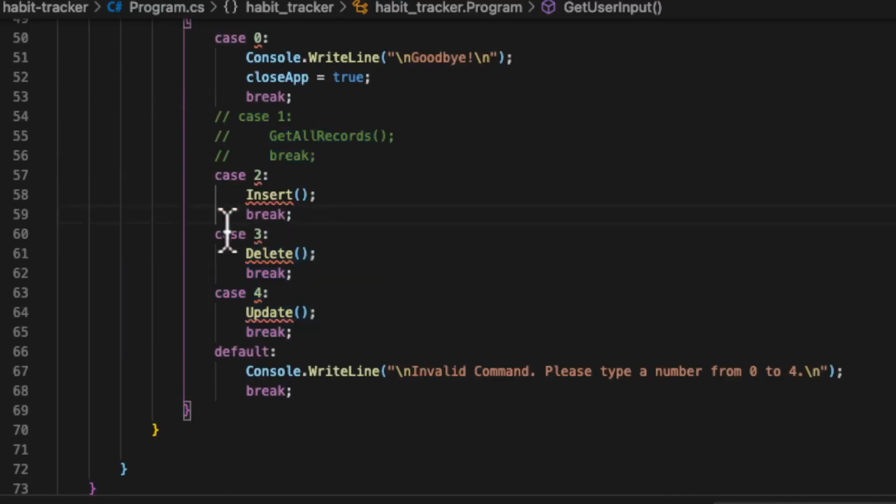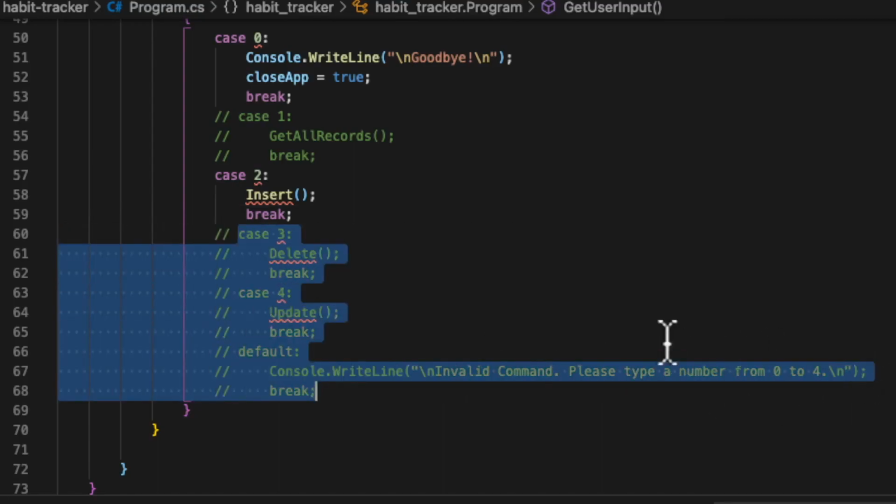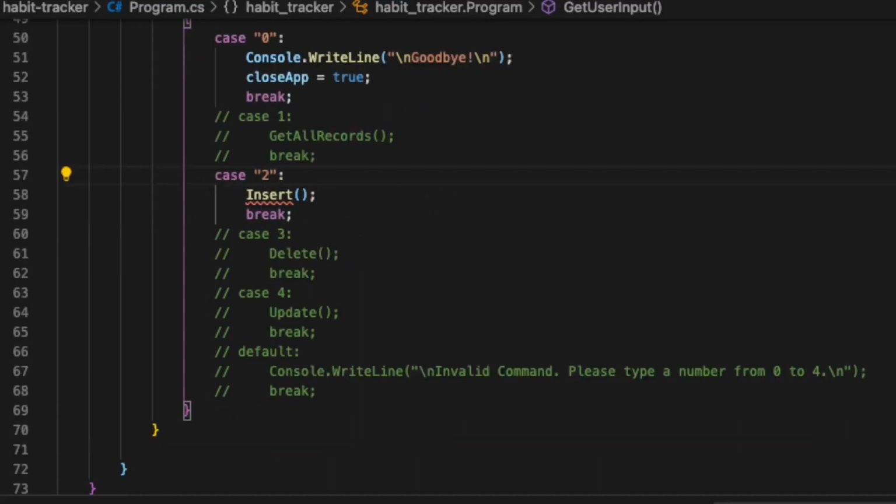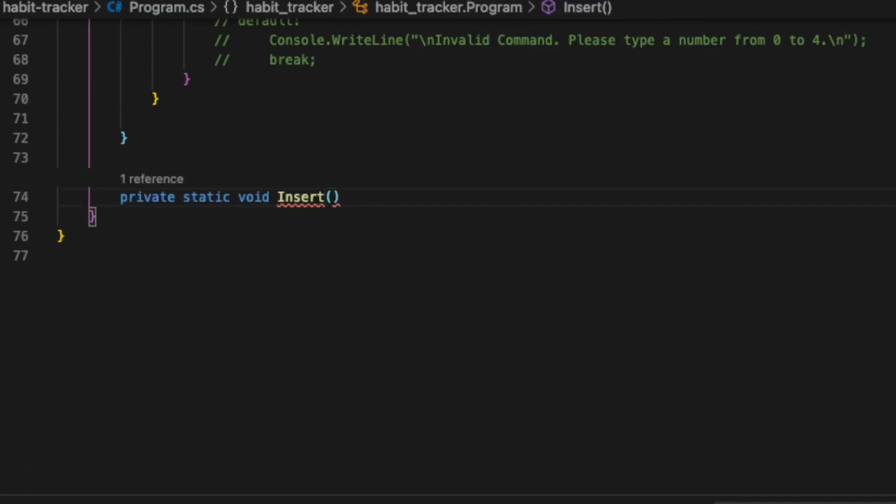So now let's comment out all of the cases except for case 2, which will be to insert data into our database, insert a record into our database. In case the user types a string with the number 2, we're going to open the insert method. So let's create the insert method. Notice that we have a private in front of the method, and that's going to be the access modifier. Don't worry too much about those now, since we still have a small application. But that means that this method can only be accessed from inside this class. I like to keep my methods small.